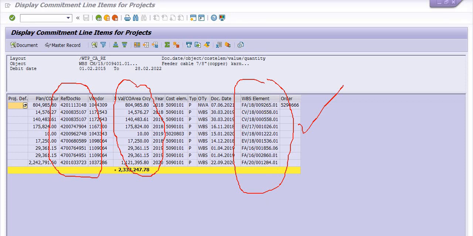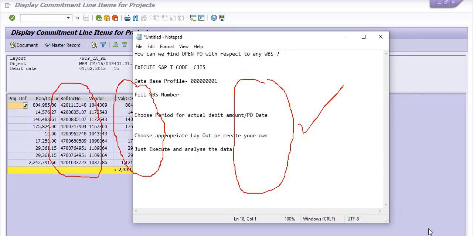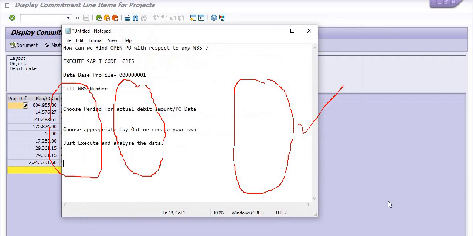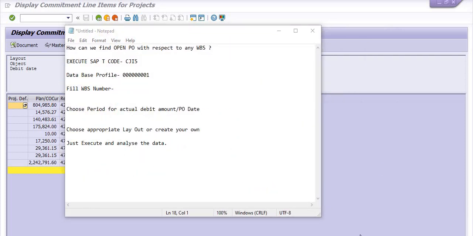Hope you understand the whole process of how we can close the WBS if any purchase order is still open. Then try to amend the purchase order, minimize the amount, or block the purchase order with respect to the WBS. And if in the future you try to process the bill for these WBS, you will need to reopen the WBS and then process the bill in that purchase order. Hope you understand and think this was a really helpful video for you.